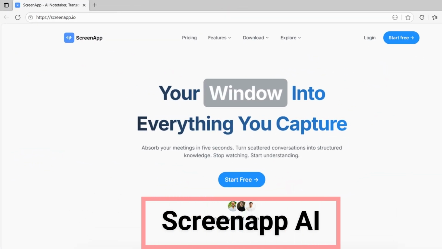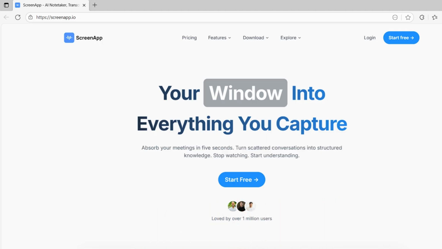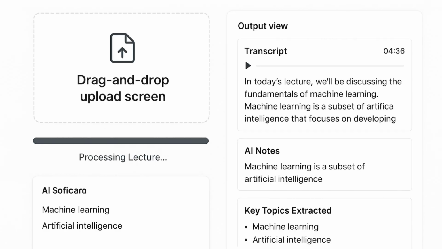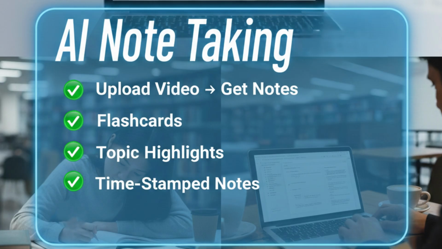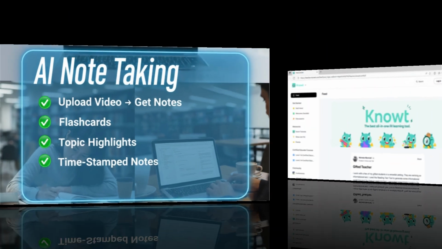Number 2. Screen App AI. This tool is super useful if you watch recorded classes, online courses, or YouTube lectures. You simply upload the video and Screen App converts it to transcript, summary, and even flashcards. Features include uploading of the video and get the notes, get the flashcards, topic highlights, and timestamp notes. This is perfect for exam revision because it breaks long lectures into small digestible chunks.